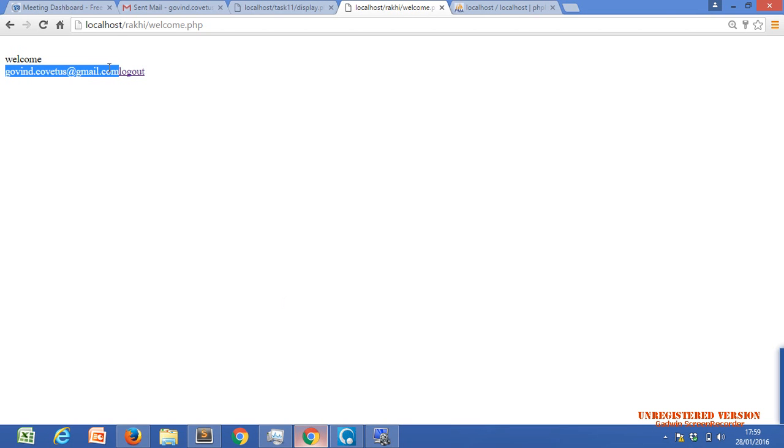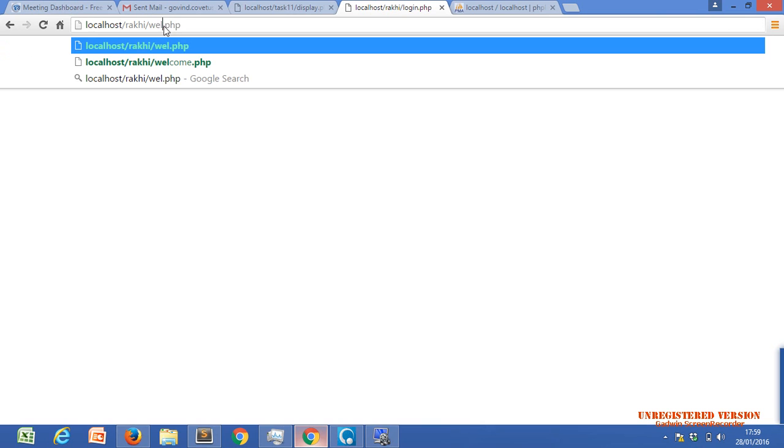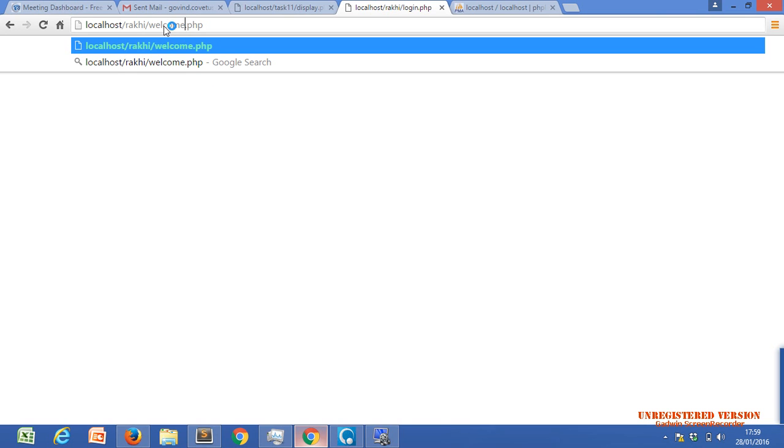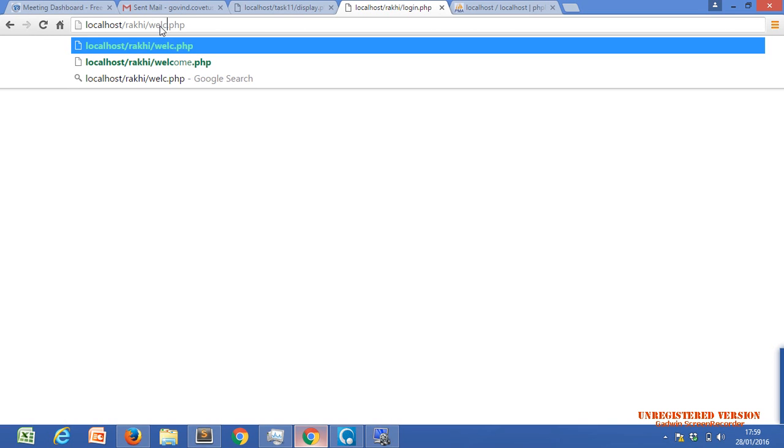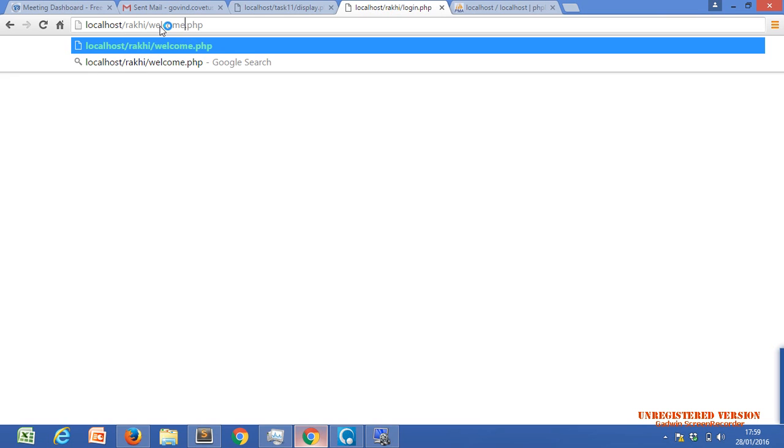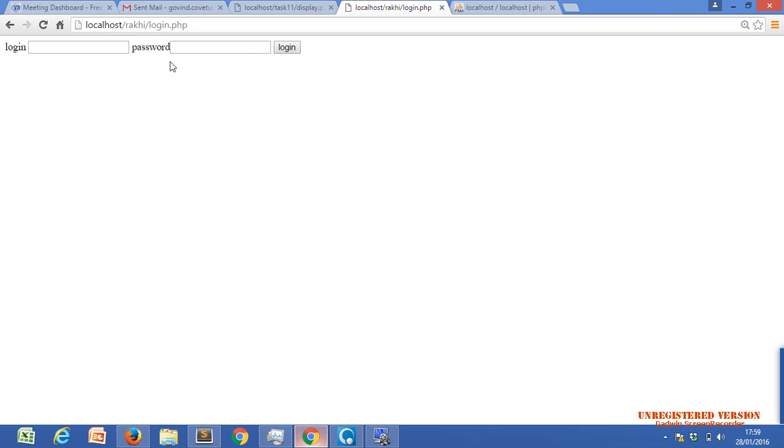If I log out, then I unset the variable. Now I'm trying to access our welcome page through the URL. It will redirect us back to the login page. The welcome page is not coming directly. Why? Because we put one check within the if condition: if the session variable login is not equal to true, then it redirects the user back to the login page. That means login is required.